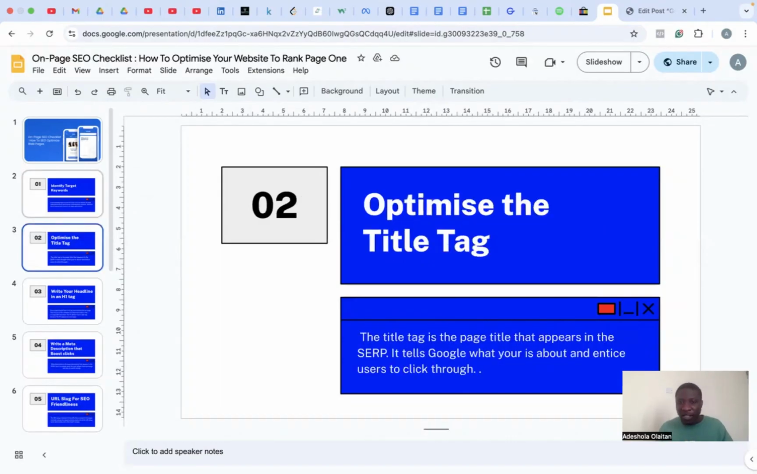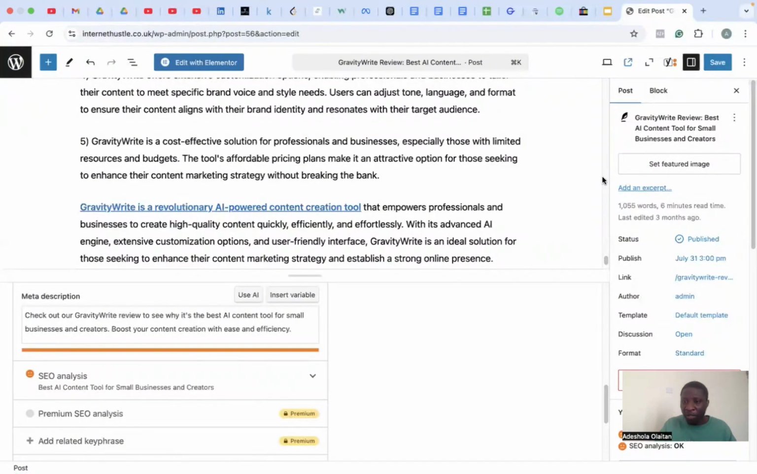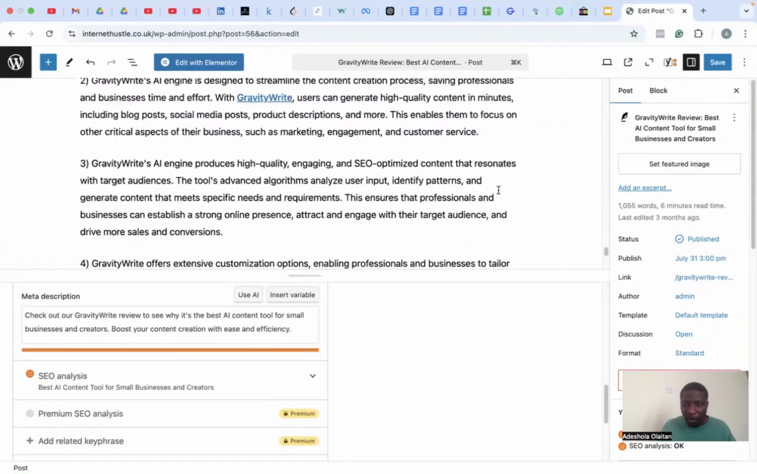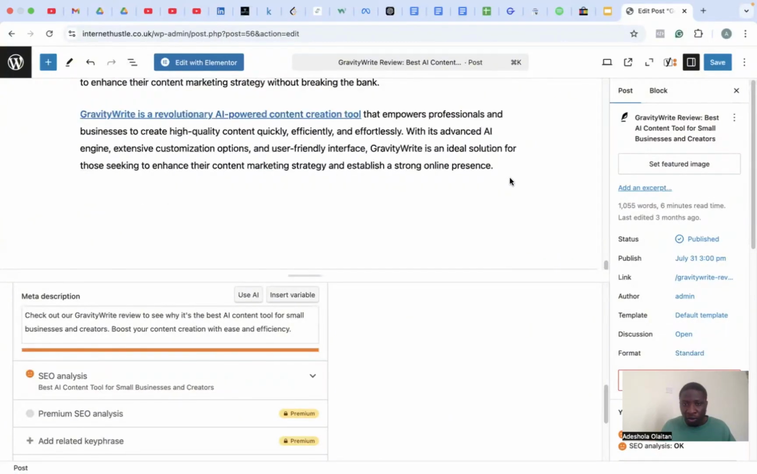The next checklist is optimize title tag. The title tag is the page title that appears in the search engine results page. It tells Google what your website is about and entices users to click. So I'll be walking you through this. Let me show you one of my websites. I want to use it to show you.